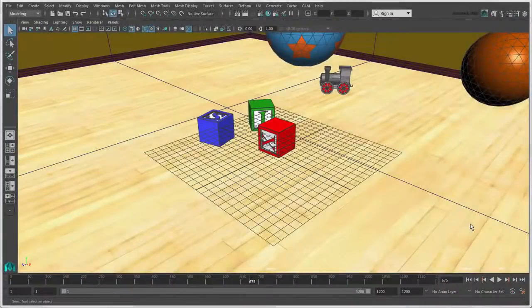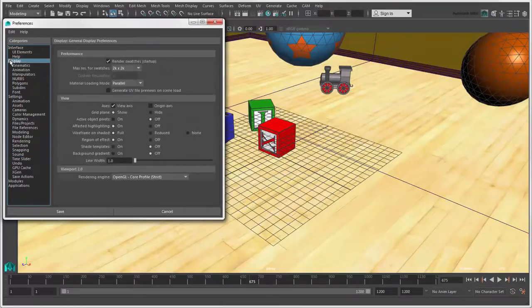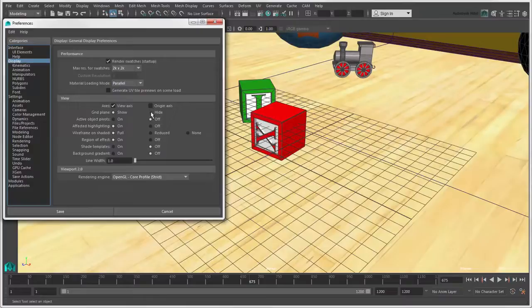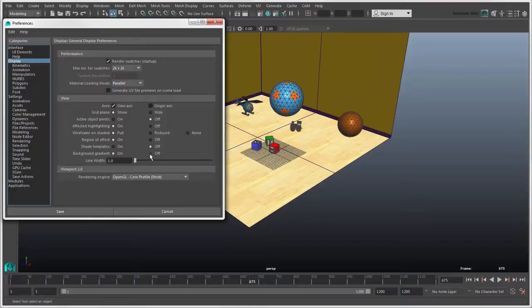You can decide which elements to display in the view panel itself. You can set the defaults for these elements in the Preferences window on the Display page. You can toggle the display of the view axis, the origin axis, the grid, and the background gradient.